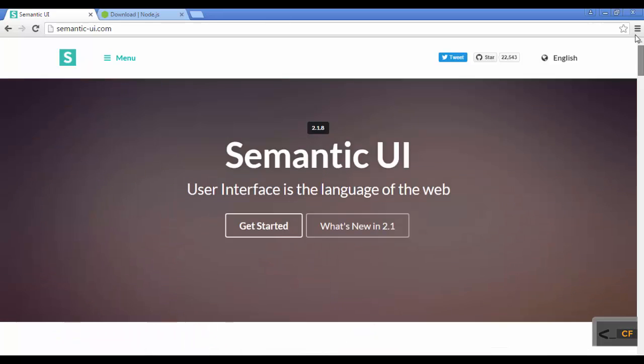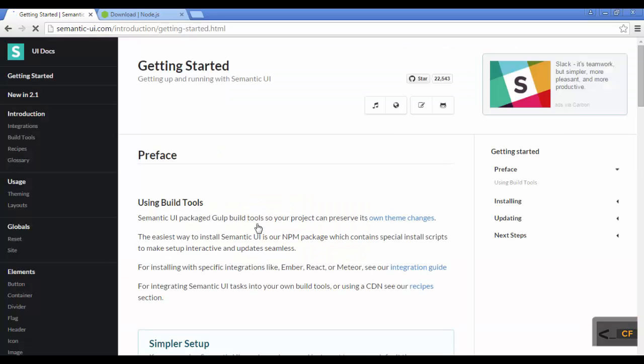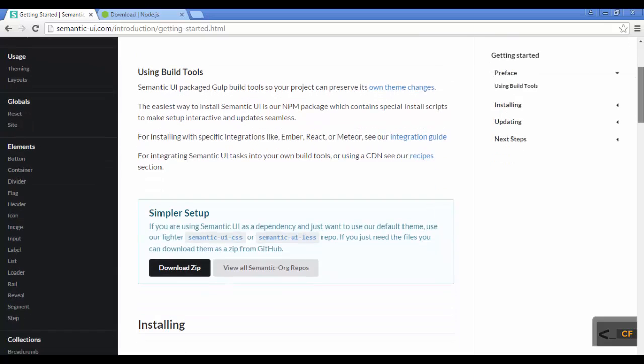So now we're going to go to get started, so we know how to use this CSS framework. Now we are going to install Semantic UI, and we have an option, the simpler setup. If you are using Semantic UI as a dependency and just want to use our default theme, use our lighter UI CSS or UI based repo.